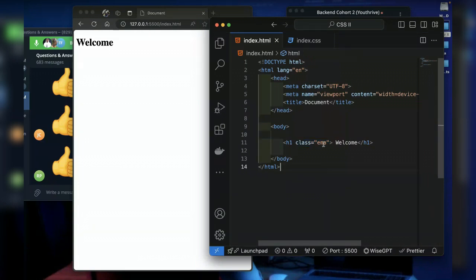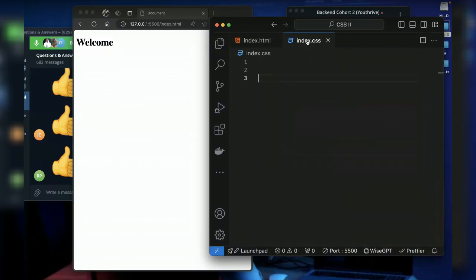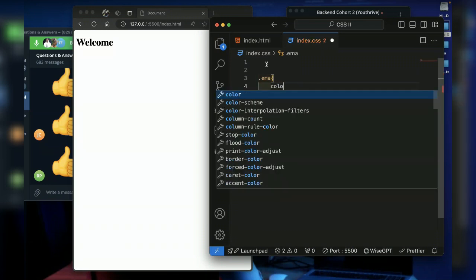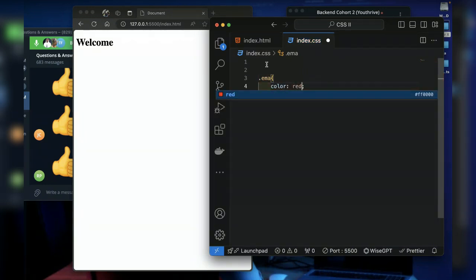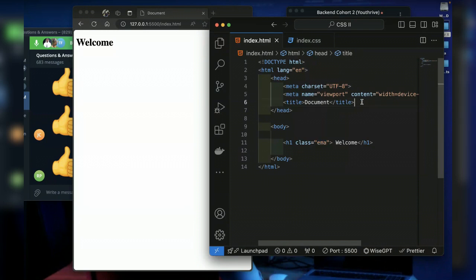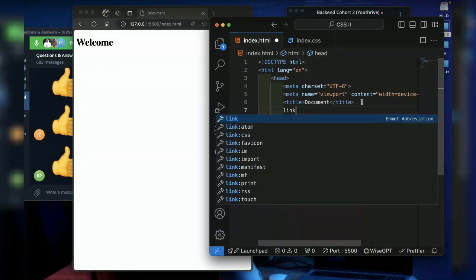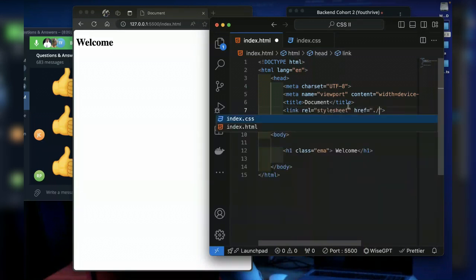Now, if I want to see that this is working, I'll copy the class name I gave to it, which is Emma, and then come to my CSS, start with a dot. And the reason why I'm starting with a dot is because dot represents the class. Save it. Now, it's not reflecting. It's not working. The reason is because I have not been able to link my CSS file. Now, it's very compulsory, or will I say it's very important that you link your CSS file to your HTML. Otherwise, the browser will not recognize your CSS.